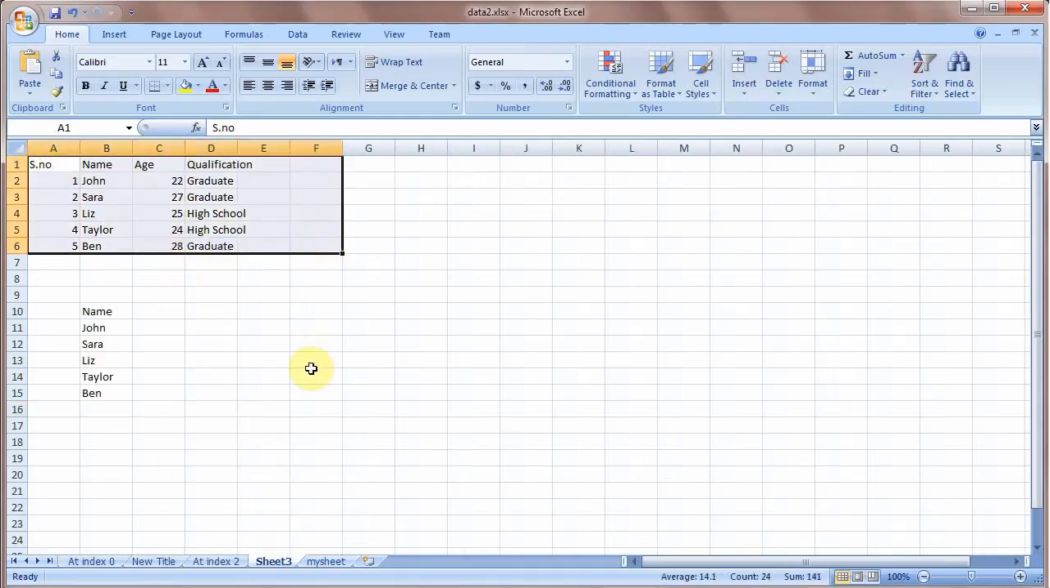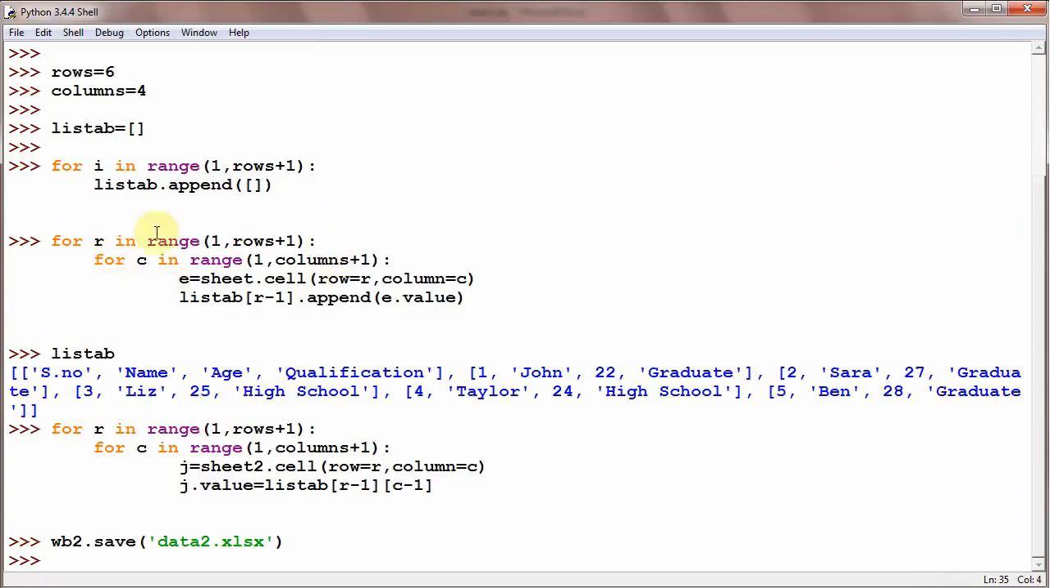So this was only 6 rows and 4 columns. It could be 6,000 rows and 100 columns, etc. It could take a little bit more time, but it will do the work. This is how we can read data into a 2D list and then write on the same sheet, on a different sheet, on the same file, or on a different file.